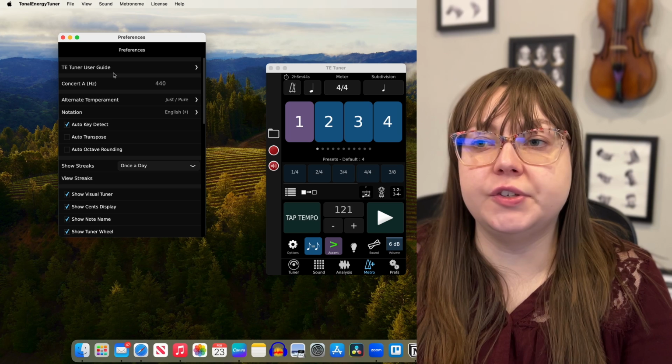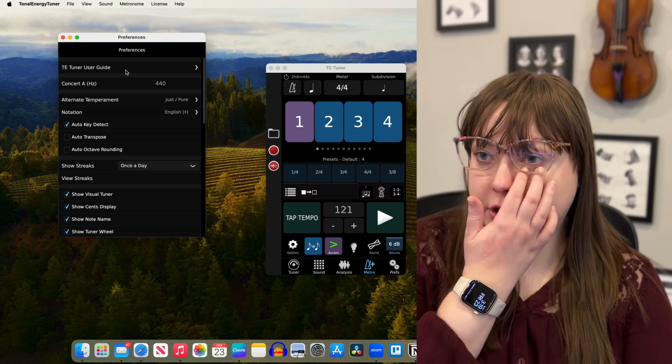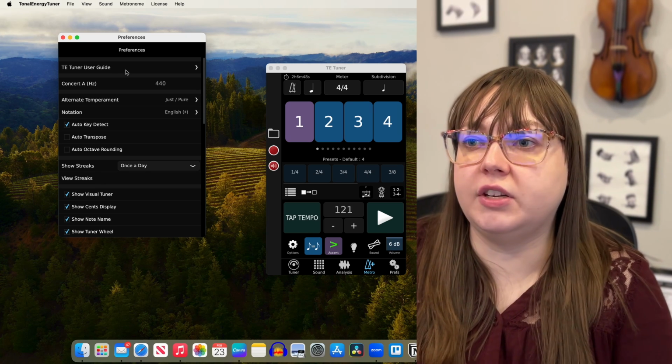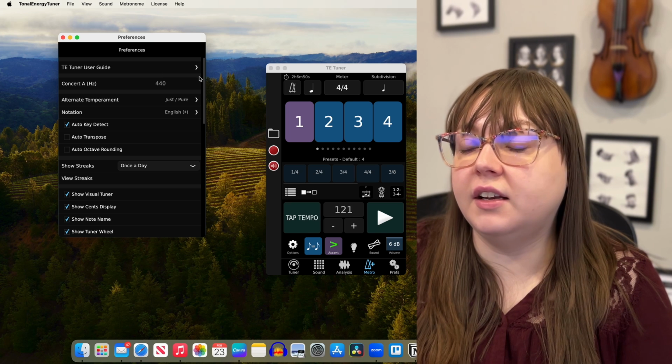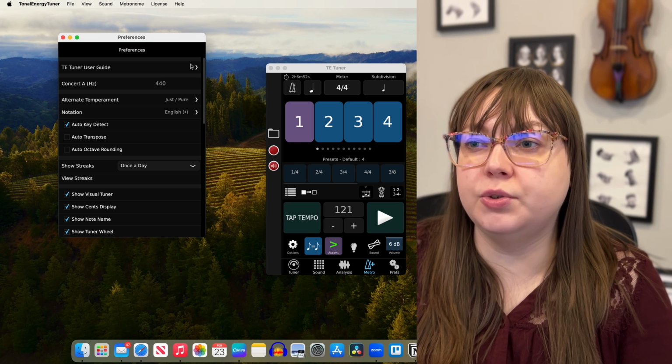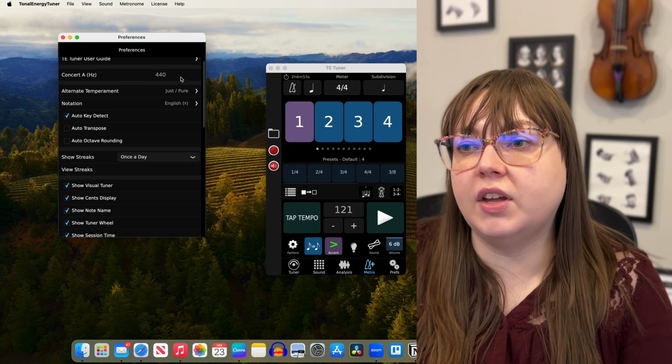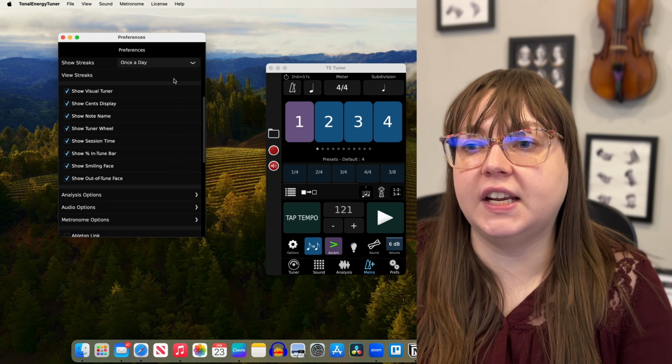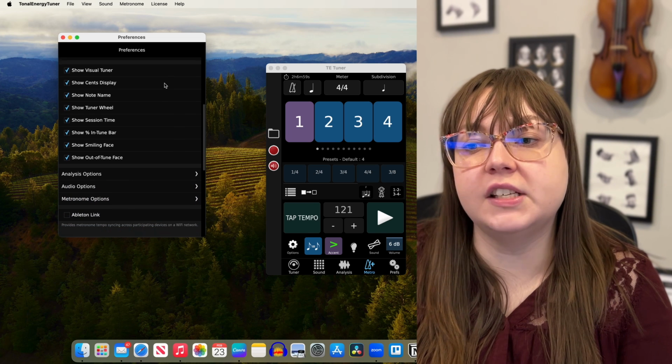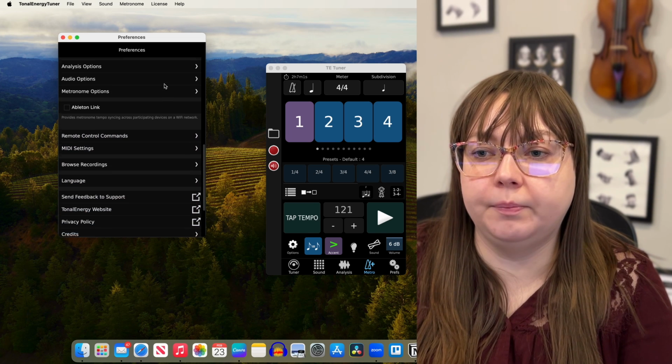This Tonal Energy user guide is really, really helpful if you have any questions about different icons or different things within the app. I used it a lot in the last week or two to really get to know this app. And then you can change just more of the settings. Some of these we had in other places of the app, but here it is all in one.